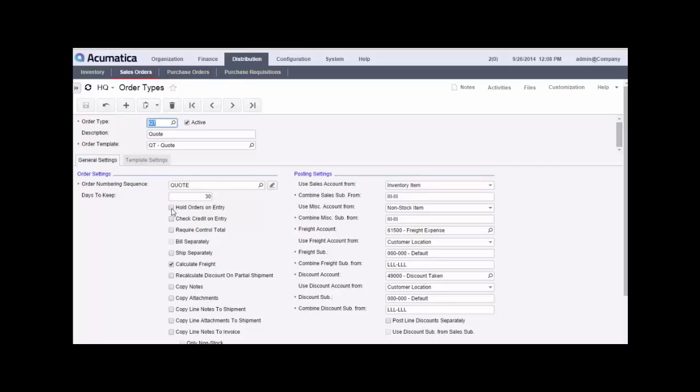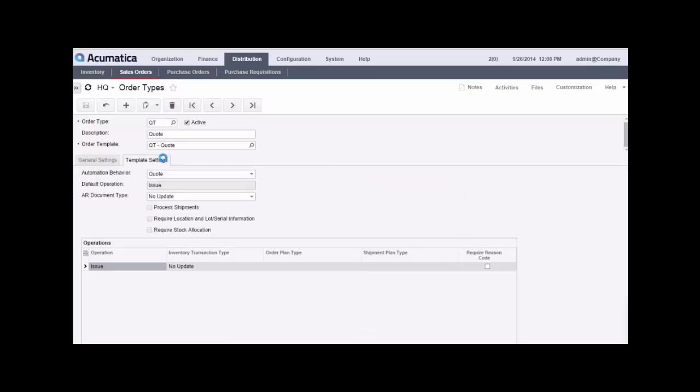Okay, now if the parameter isn't relevant to this, then I can't click on it. But the parameters that are relevant, I do have access to. So all of this information, posting settings, and then I can go in and I can even set these things up as a template. Now, in Acumatica, you have this functionality called automation.